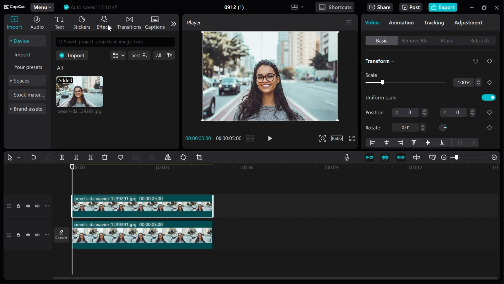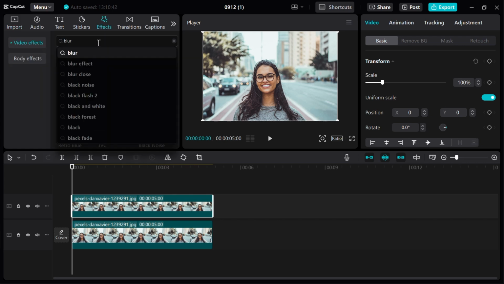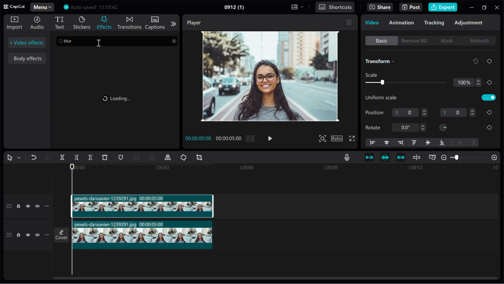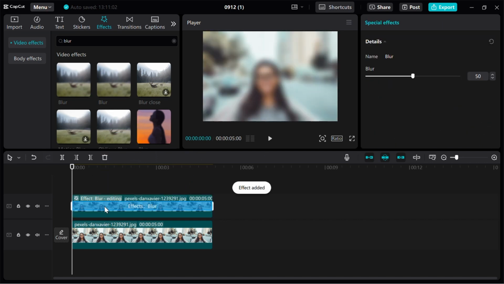Now go to the top of the screen and click on Effects. Under Video Effects, click on the search bar and search for the blur effect. Once you have the effect, drag it onto the overlay video. Applying the blur effect to the overlay video ensures the blur only affects the overlay, not the main video underneath.